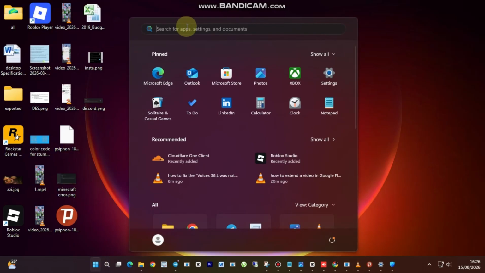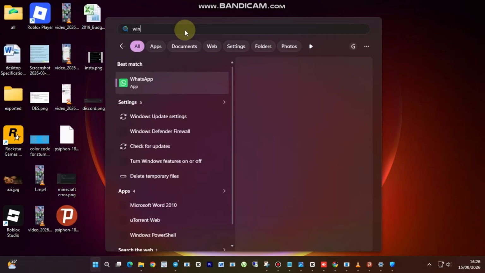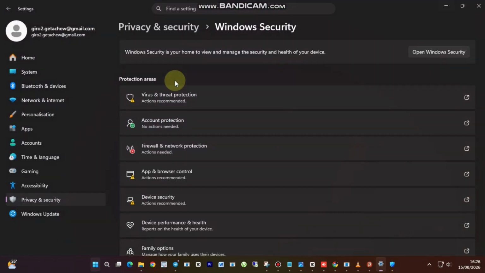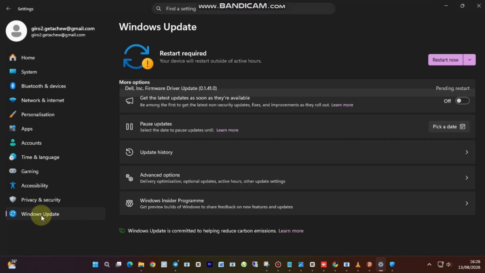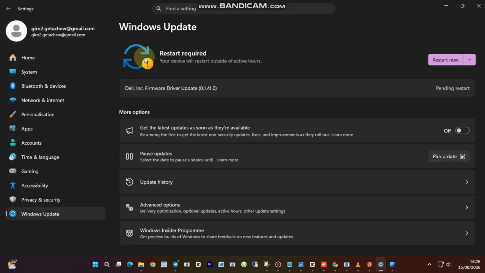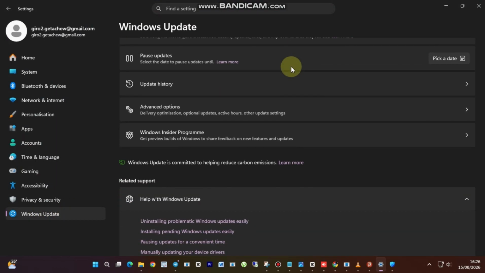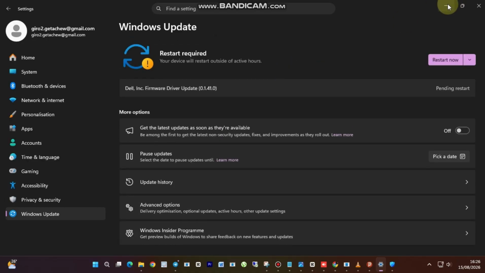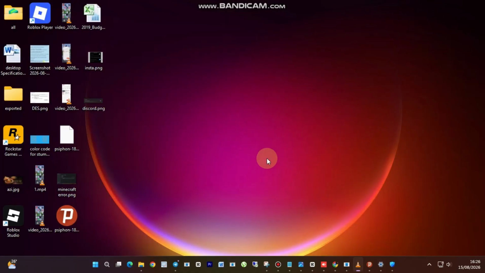If you're still seeing the same message, you can also check whether the affected application has an available update. Make sure Windows is updated as well by going to Settings, selecting Windows Update, and checking for available updates. If the error continues after all these steps, the problem may be related to the specific application or a missing or corrupted file. In that case, reinstalling the affected application or contacting its official support may be the best option. And that's it. These are the steps you can try to fix the Voices38.dll error on Windows.